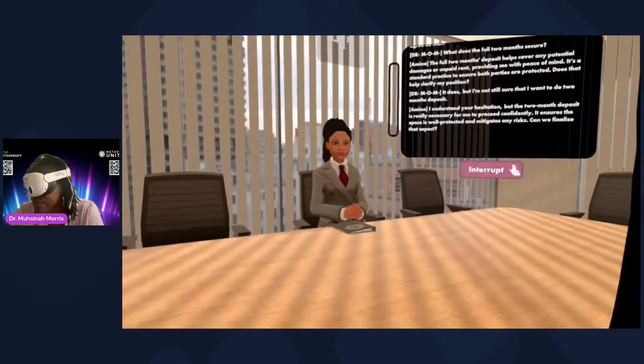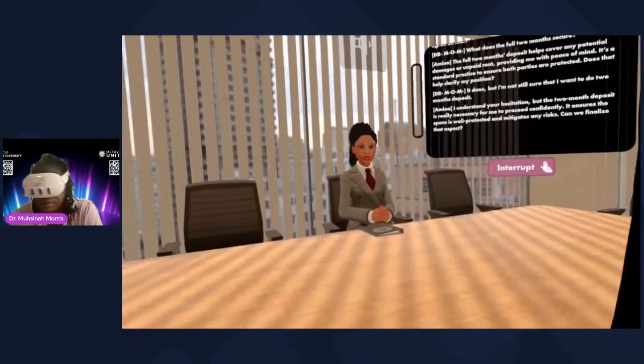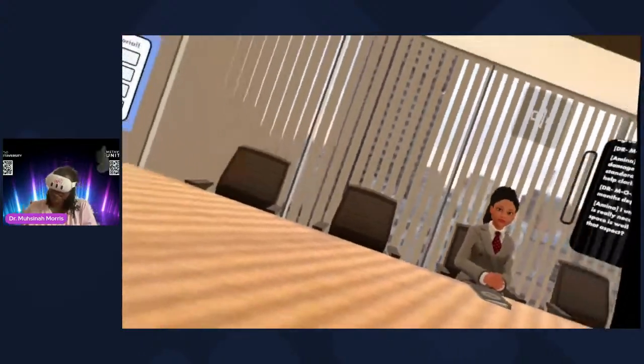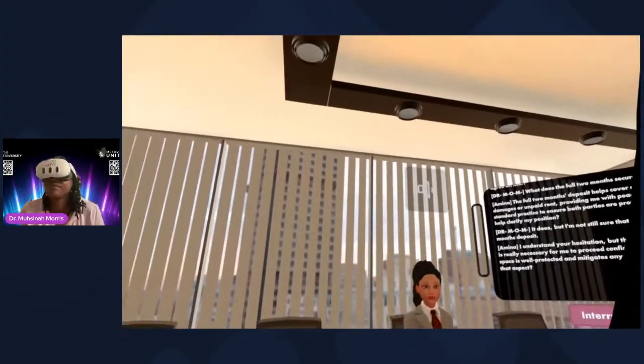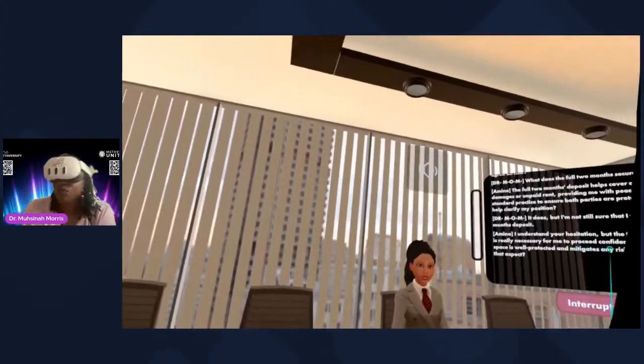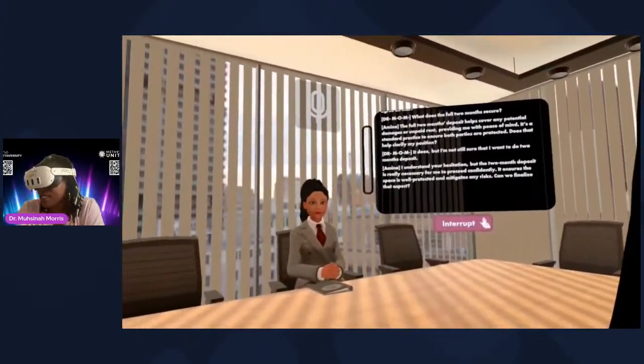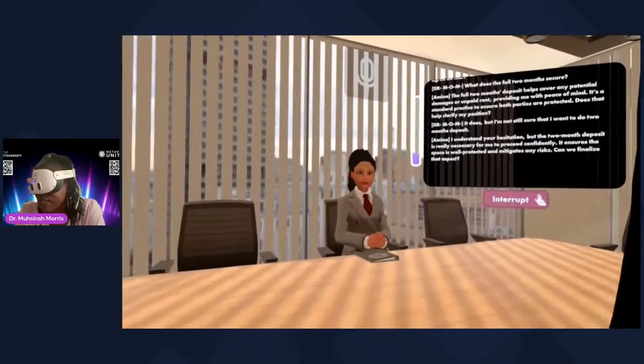I understand your hesitation, but the 2 month deposit is really necessary for me to proceed confidently. It ensures the space is well protected and mitigates any risks. Can we finalize that aspect? Yes, let's go ahead and go for the 2 months.